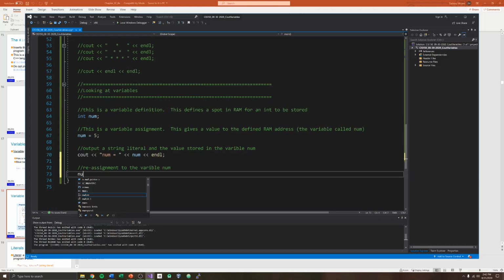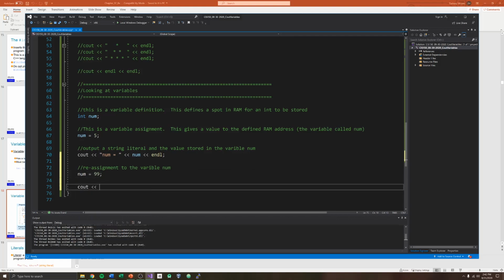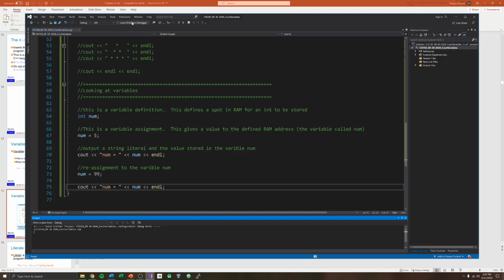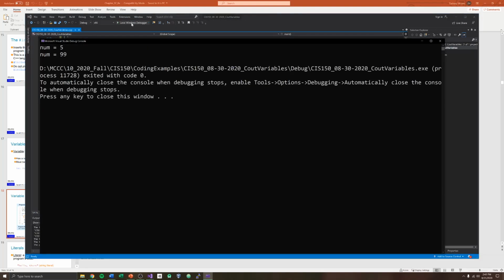So what I'm going to say is, well, num is now equal to 99. Cout num is equal to, num with an endl. Now we should say num is equal to 5, num is equal to 99. And let's give that a run. Num is equal to 5, and num is equal to 99.